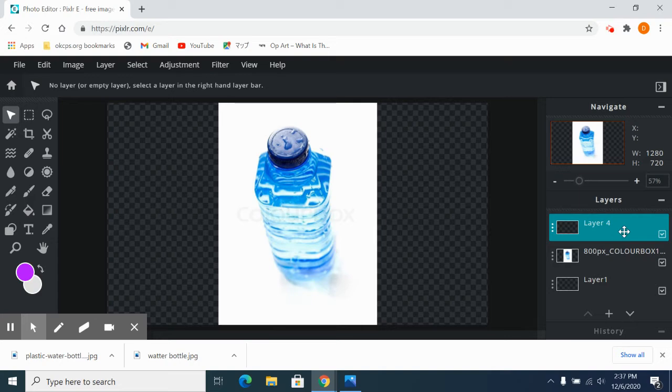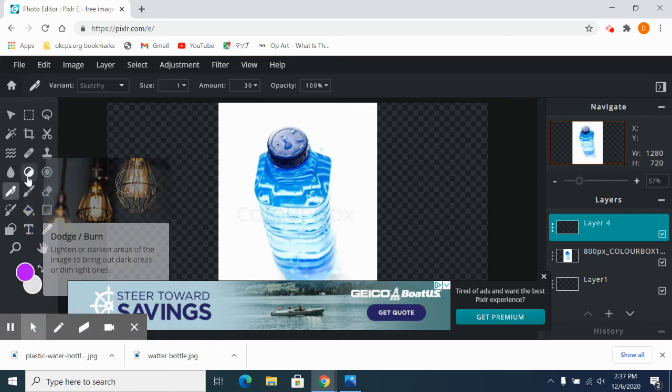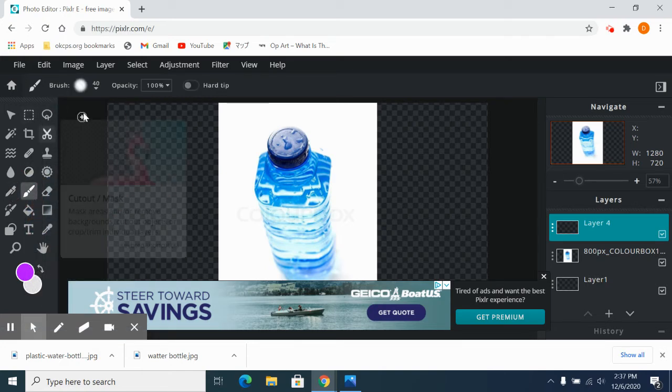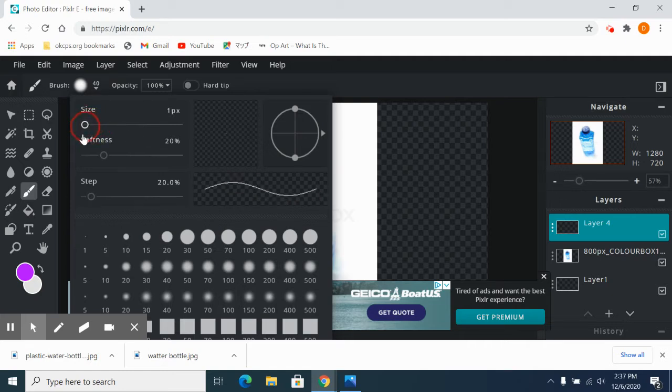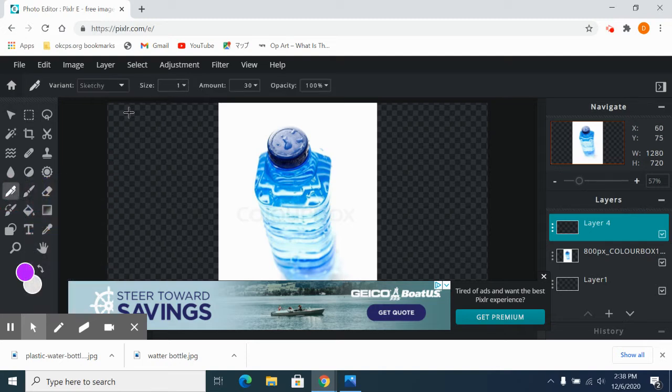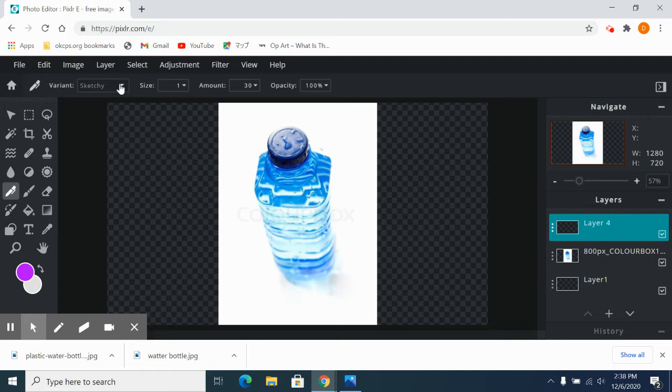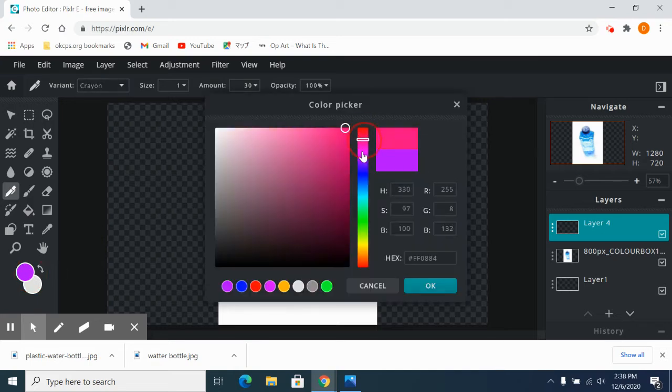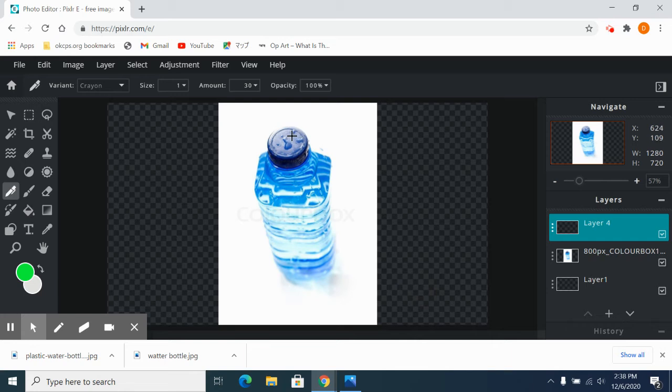Okay, so on the top layer, above that, I'm going to use the pen tool, but you're more than welcome to use the brush tool if you want. You can find a brush that you like and change the size and the softness, the different type of brush you want to. That's perfectly fine. So I'm just using the pen tool in this example because I want to. All right, so I'm going to change this from sketchy to crayon just because I like the way the crayon looks. And I have this color, but I can change that if I want to as well. So I'll change that to a green so it's a little bit easier to see.